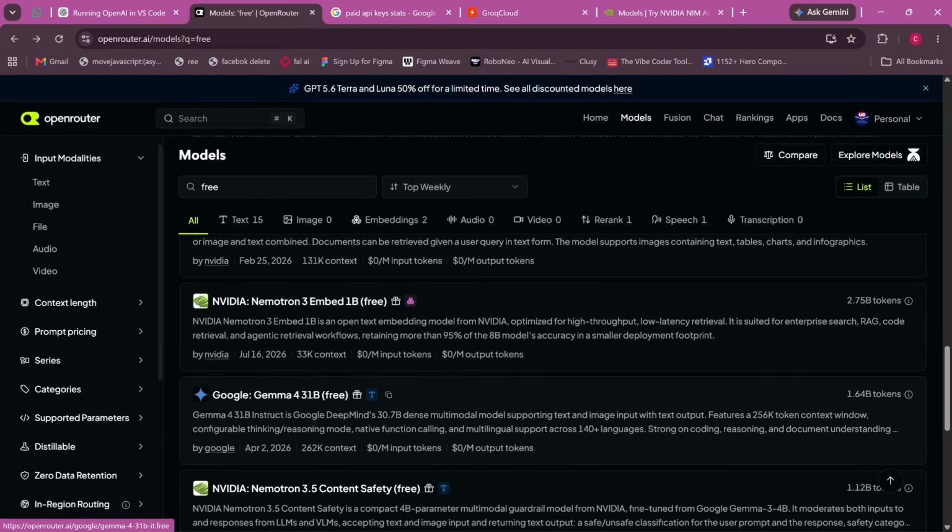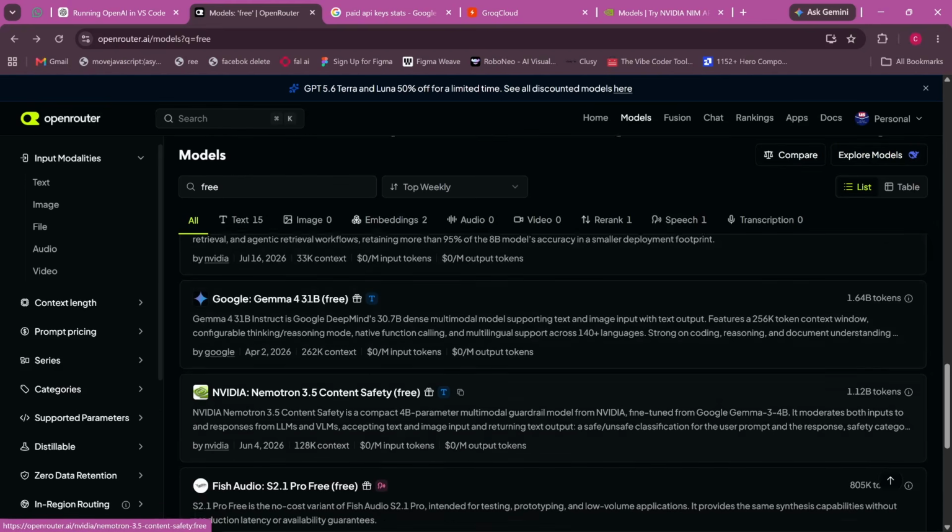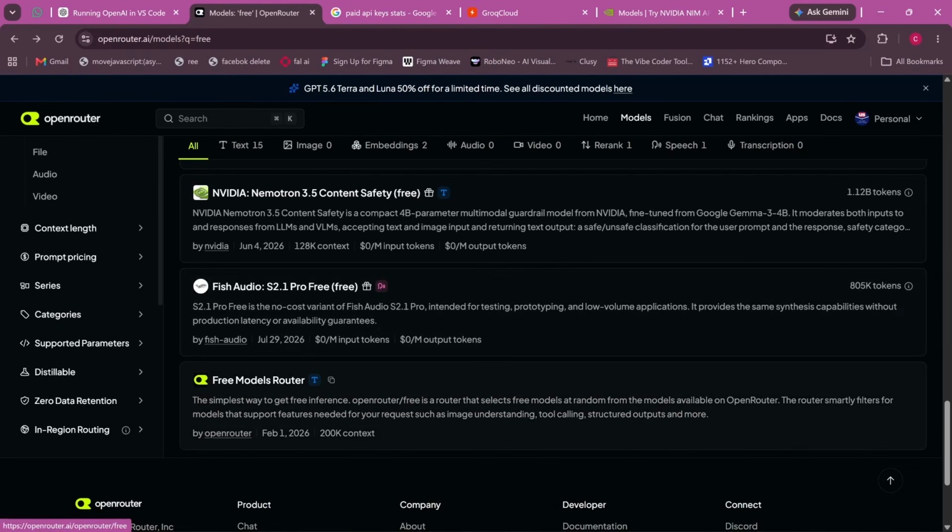So here is what makes OpenRouter the best option for developers specifically. The API format is completely compatible with the OpenAI SDK. That means if you have any existing code built around OpenAI, you can change only two things: the base URL and the model name. Everything else stays the same. You don't need to change a lot of things. Just change these two things.